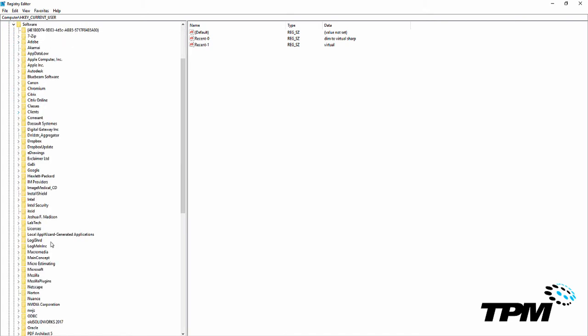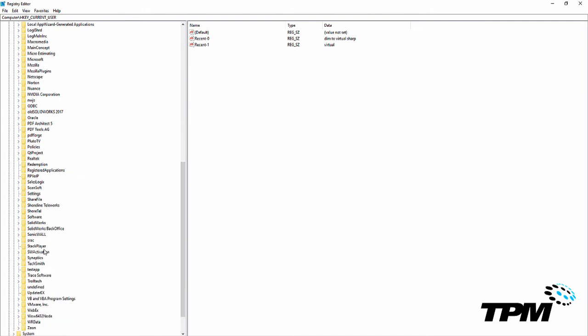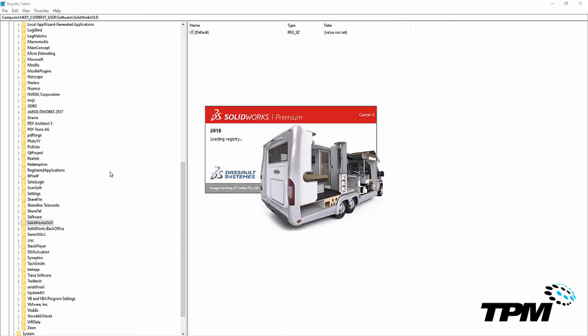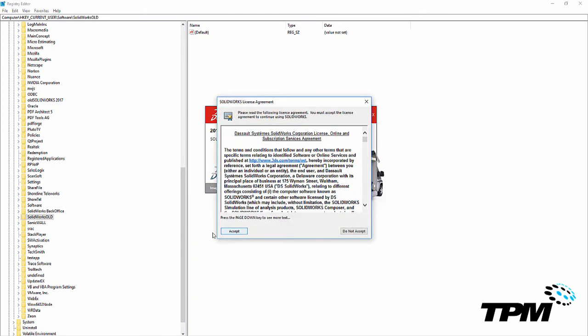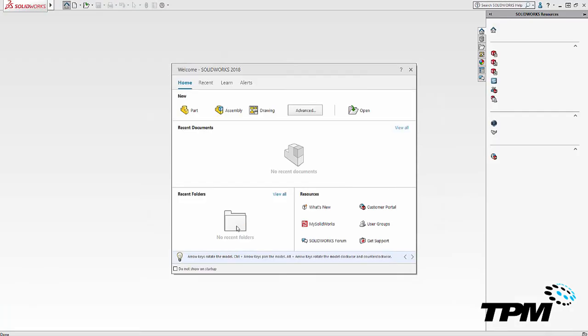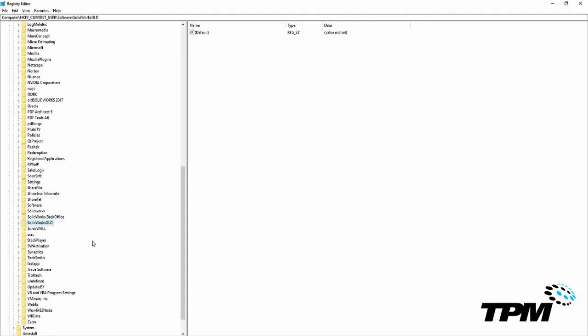Once I find the registry folder I want to change, I have to decide whether I want to rename or delete it. I recommend renaming it so it can be restored at a later date. Once I launch SOLIDWORKS, it will behave as a new installation and ask me to accept the license agreement. Here I see how it created a new registry entry for SOLIDWORKS. Great. Now all of my settings are back to default, not just file locations.